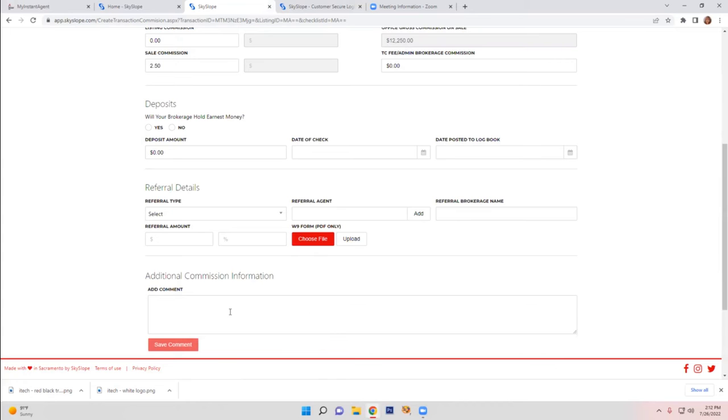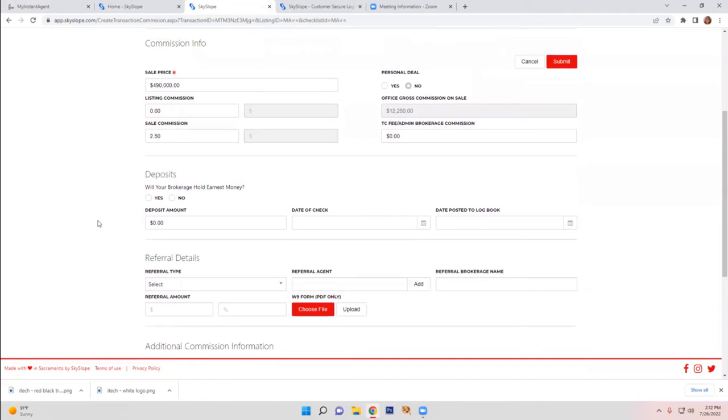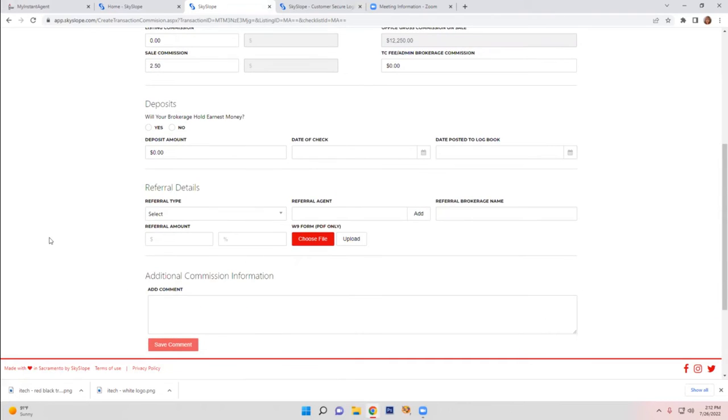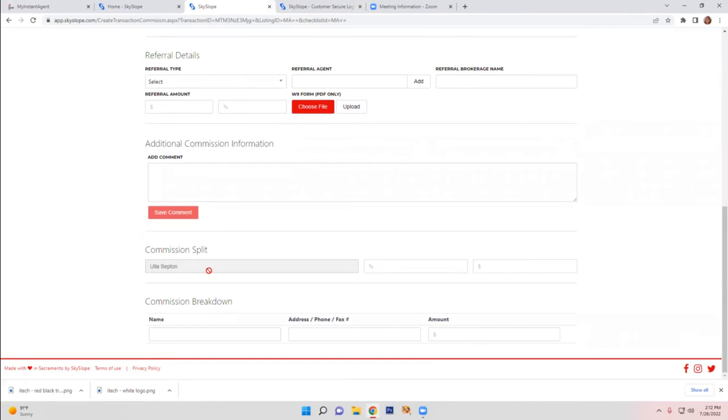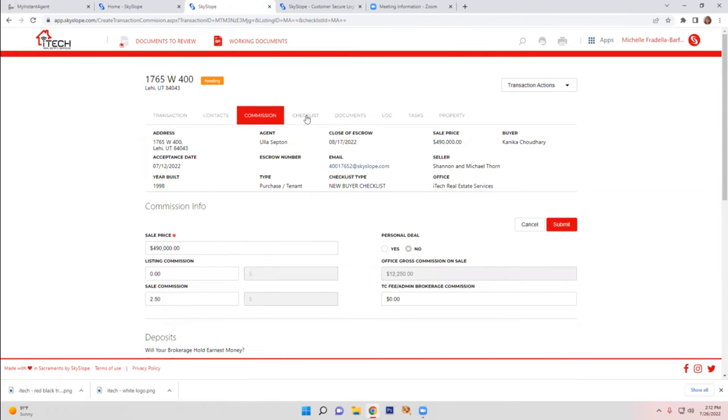And then if you have any additional commission information, if you're giving them a credit toward anything, make sure you put that in there so we at the office can understand what you're doing there. If there's a commission split with anyone, if there's a commission breakdown, this all gets played out here. And then next is the checklist.